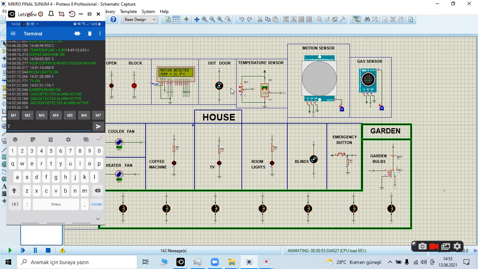Yes, as you see, all the processes took place in order. A warning message came to our app, motion detected and alarm active. You can see here. I showed all scenarios for our sensors.